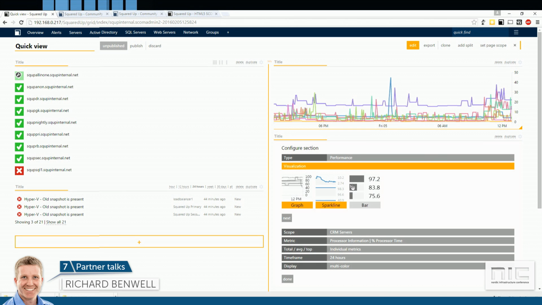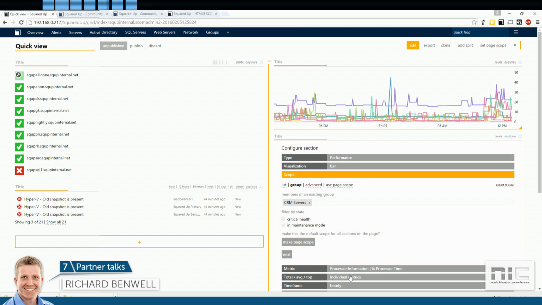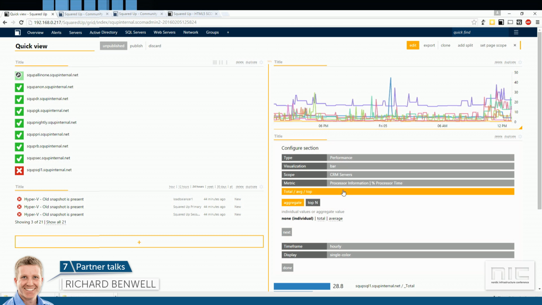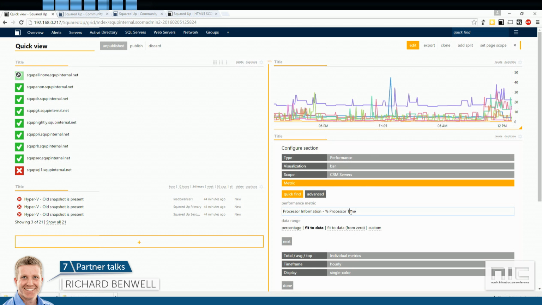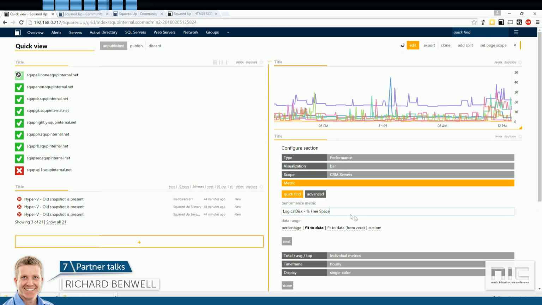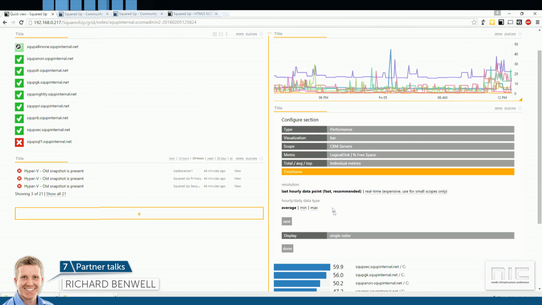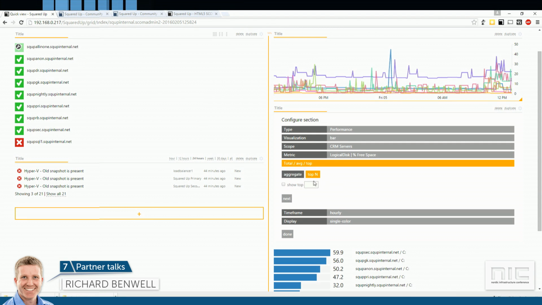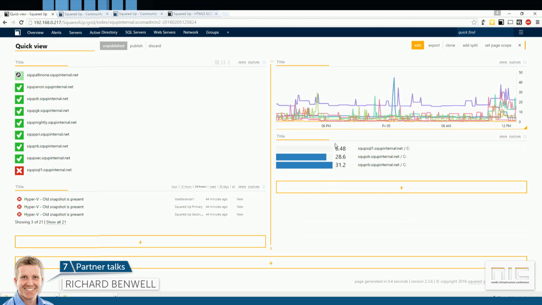change this to a bar chart. It doesn't change very often. And I'm just going to put in disk space here. Let's also do a top N on this. So I don't want to know about all of them. I just want to know about the 3 lowest disk space. So I can see actually one there that has just over 6% disk space remaining.